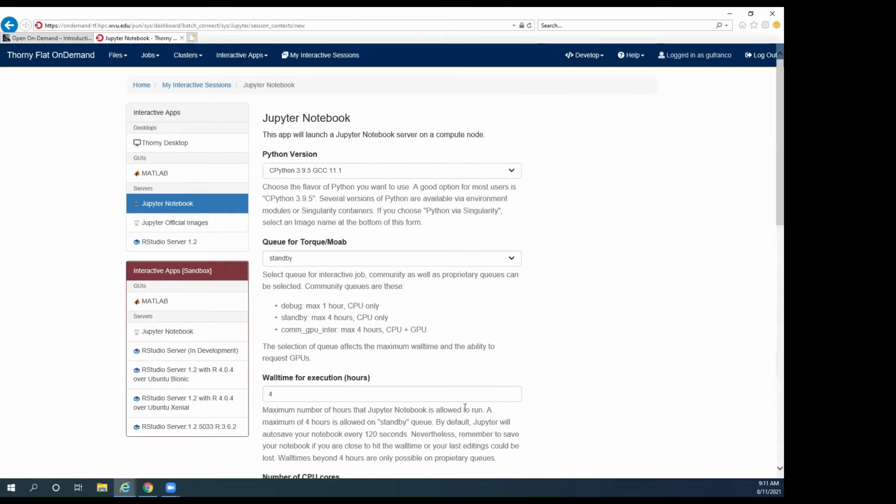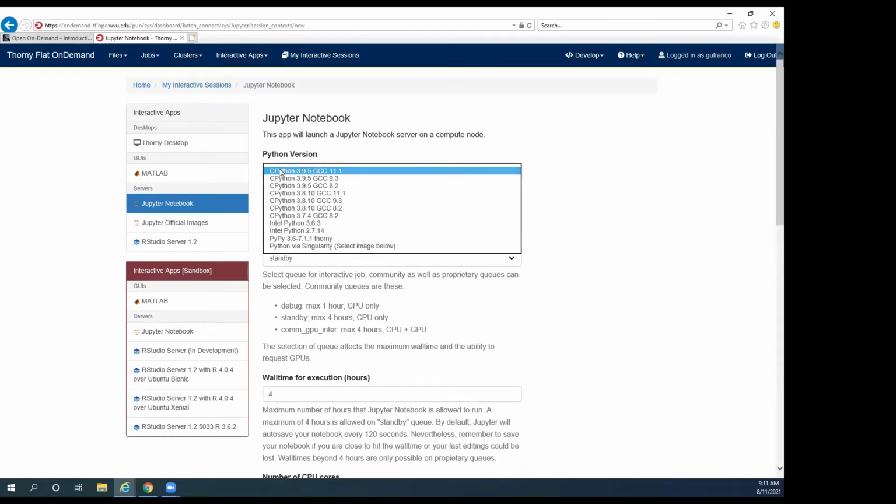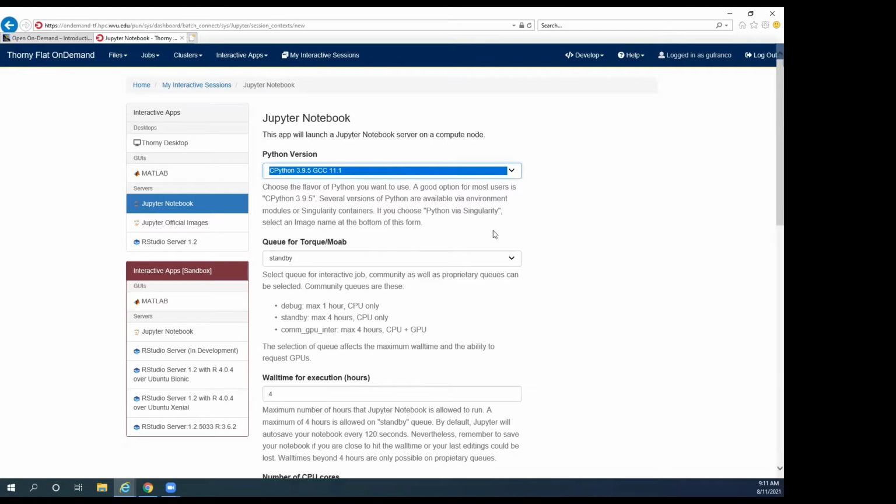Here you get a form where you fill the corresponding fields, for example, for opening a Jupyter notebook session. Here I'm selecting Python, the traditional Python 3.9.5 compiled with GCC 11.1. You can, if you want, add more modules. We will see that in a minute. But that is the base Python that you will be using.